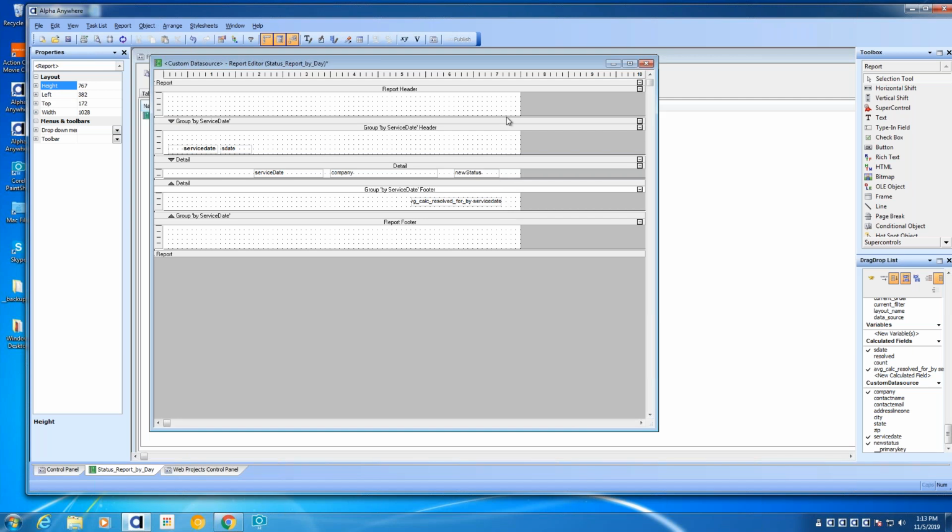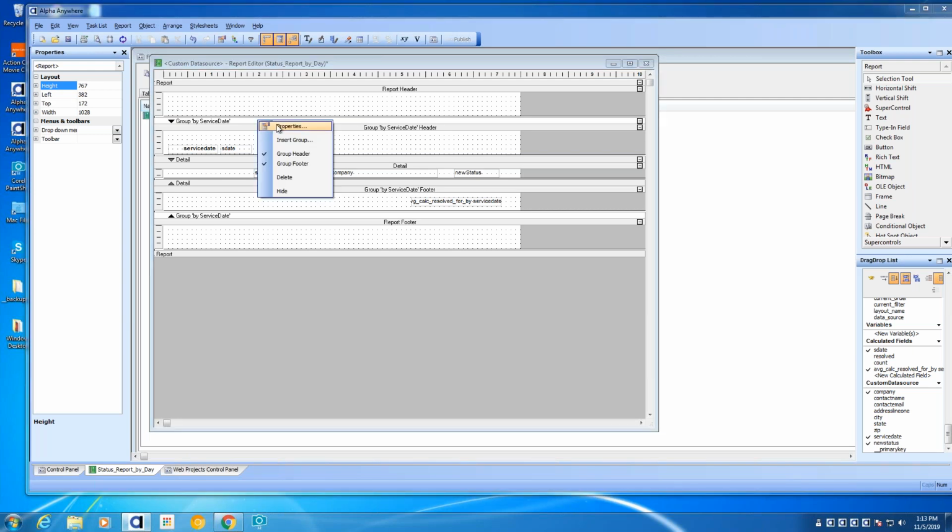Now you'll see there are some other bands besides the three. There's actually a group band, and that's because I wanted to see statistics on a day-by-day basis. I didn't want to see the entire data set. I wanted to see day by day. So in order to do day by day, I created a group, and I'll show you how I set that up. What I did was I clicked the Insert Group button up here.